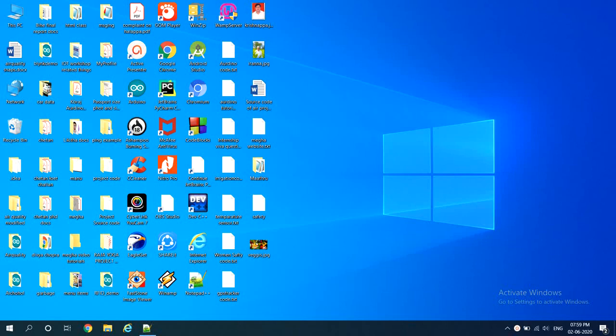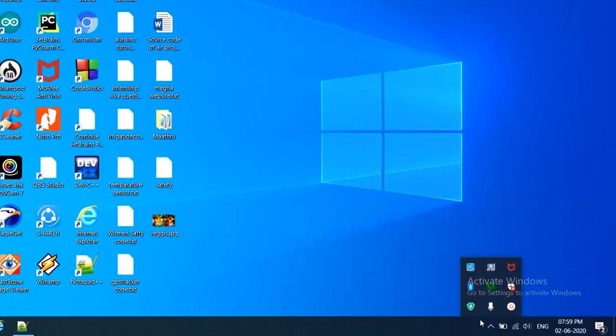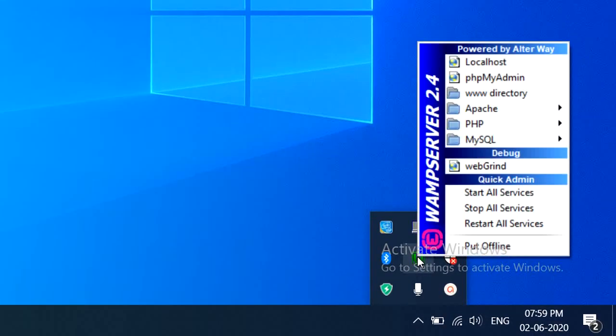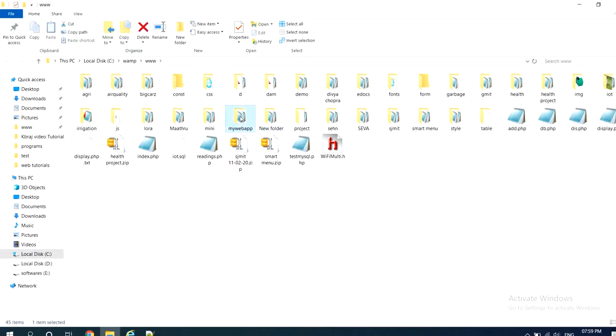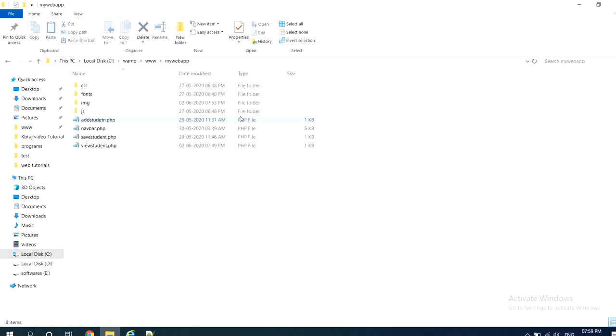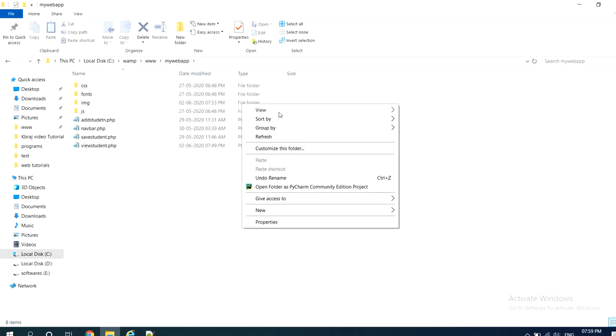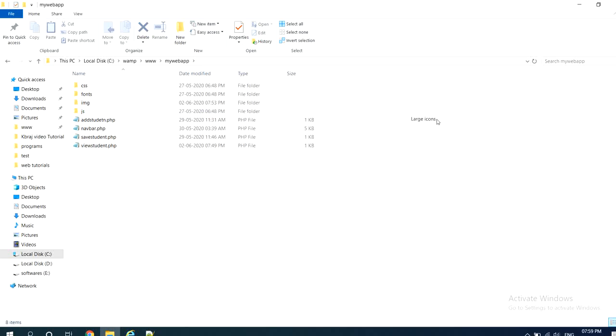Okay, as usual, let us start by launching our WAMP server. Let me double click this icon. Okay, make sure it has launched. Yes. Select the root directory, www directory, my web app. This is the folder where we have put all our source code. Let me change the view style, large icons.